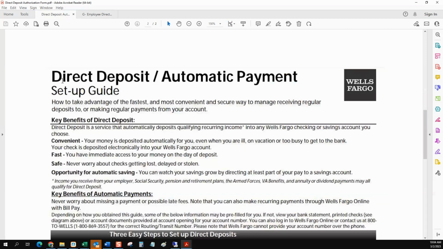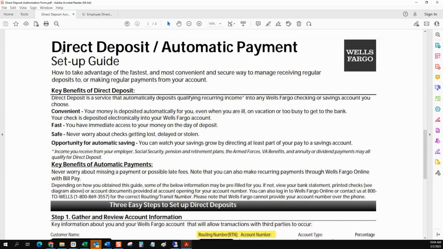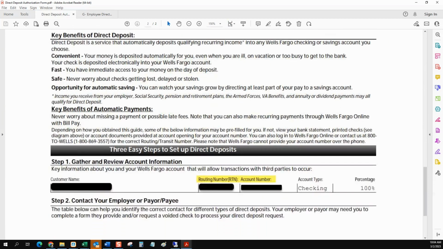through a series of steps where they say, I want to use this account, I want it to be this amount, everything, and then prepare the form. And this is the form that they prepare, the direct deposit automatic payment setup guide. It gives them a little description of what this is, and then it also states on there their routing number and their account numbers. You can see right here, I've got that highlighted in yellow. So this is what the form looks like, and that is how you can access it.